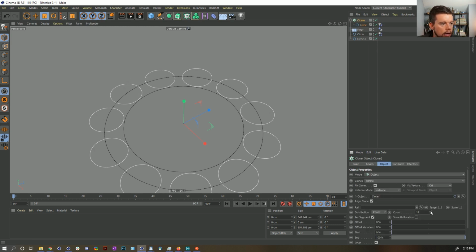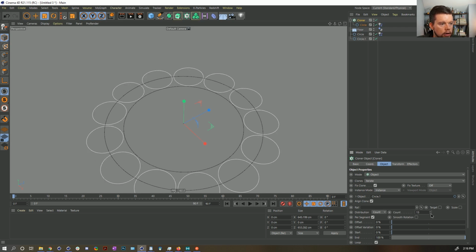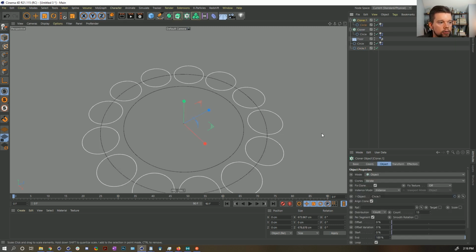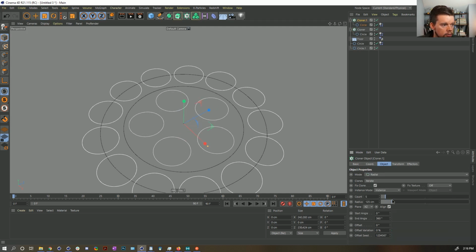So I can increase the count until these are all very close to each other. I actually don't want to get too close because they need to be the radius away from each other. And now just for clarity, I could make another duplicate of this. And as I was just saying, I could do a radial instead, and I didn't need to make that extra clone. So yeah, something like that. I think we'll do something like this as our base shape.